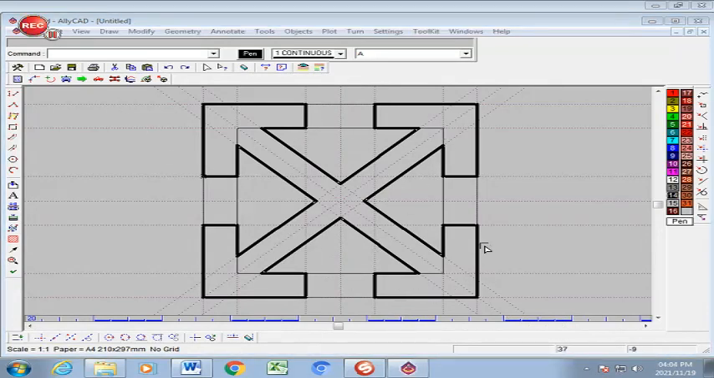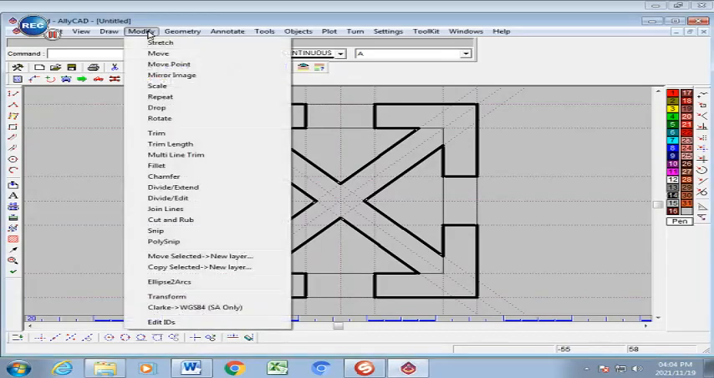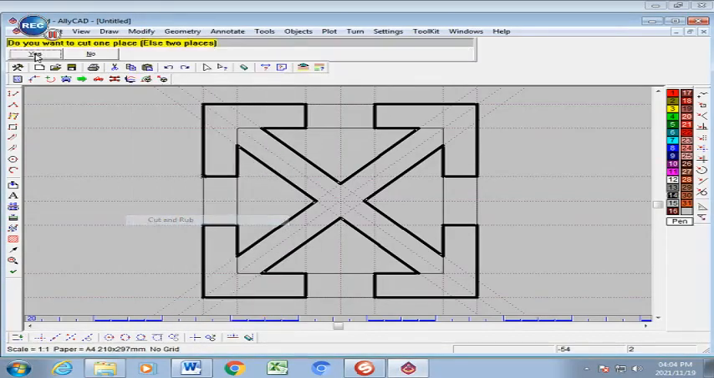Once you have completed the drawing like that, it stands out nice and clear. You can even leave these lines in here as construction lines, but just to show you, if you want to remove these lines here, you can go to modify, go right down to cut and rub, click on cut and rub. It's going to ask you whether you want to cut at a single point or at 2 places. You are going to say no.